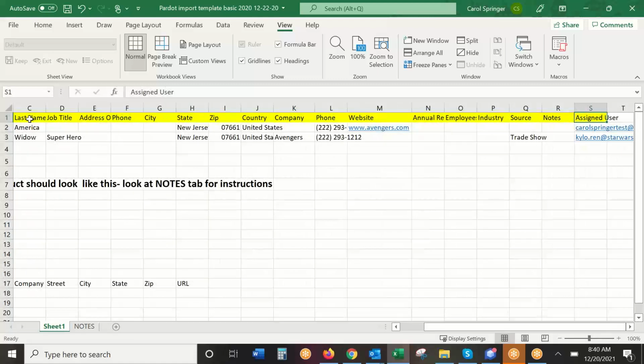And also, if I want to assign this to a person, remember what triggers a new prospect to go into Salesforce is if it's assigned to a queue, a person, or the lead assignment rule. So if I want to assign to a specific user, I just put their email address in there. You can't just put Carol Springer. It won't know. It identifies users in the system by email address.